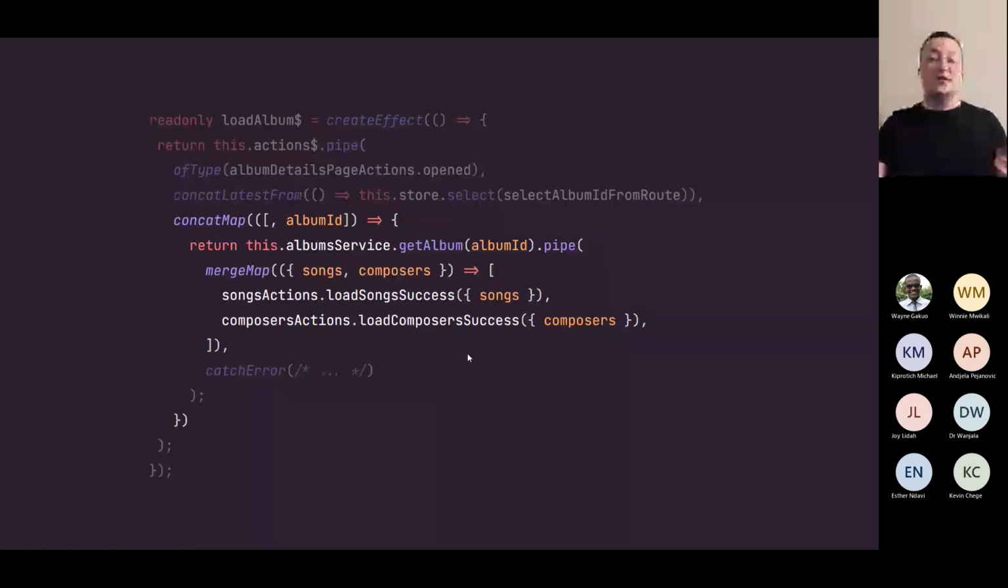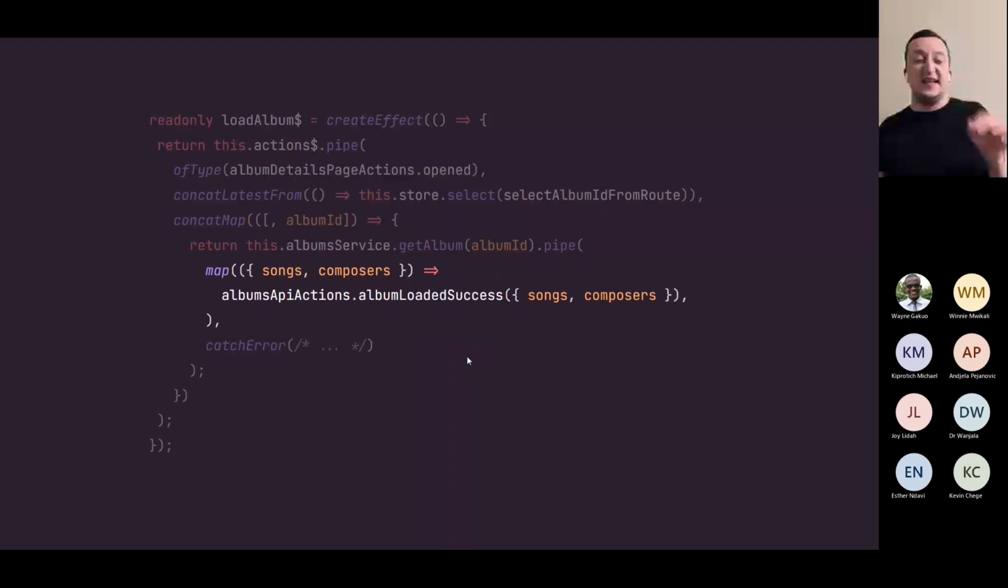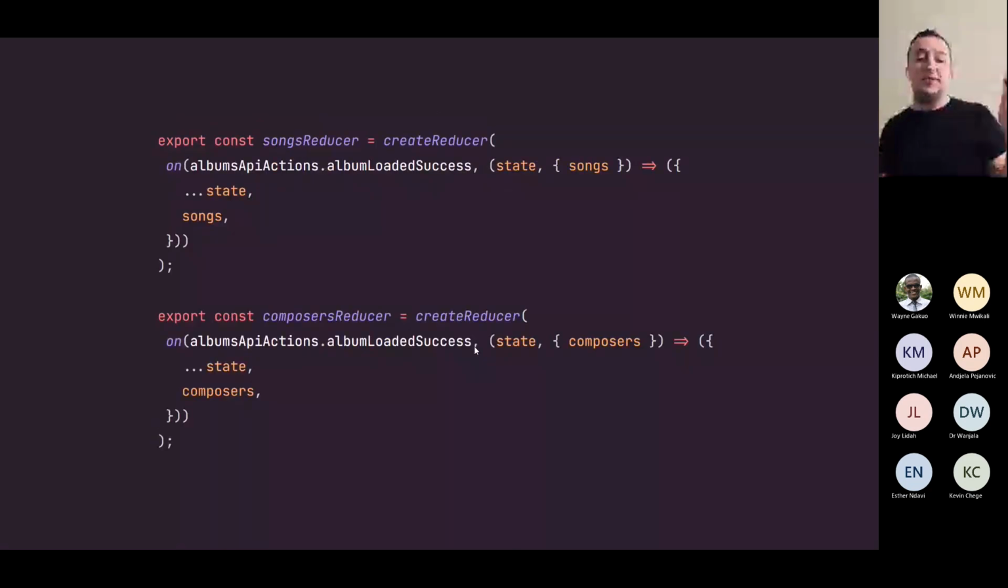However, there is no need to dispatch multiple actions from a single NgRx effect. We can apply good action hygiene, and if we do that, we can return a single action, a unique event that indicates that album is loaded successfully. And we can pass songs collection and composers collection as a payload of this single action. And then if we take a look at the songs reducer and composers reducer, you can see that we are now listening to the same action in both reducers, but in songs reducer, of course, we will take songs collection in order to update songs feature state, and the same is for composers in composers reducer.